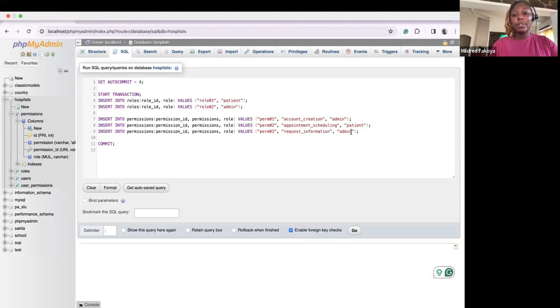And this permission is going to be for patient. Maybe the patient wants to request information for something. Let's have another permission, and let's call this permission record arrival. So when the patient arrives, the person who takes the vital signs will do that. So it's going to be an admin person.